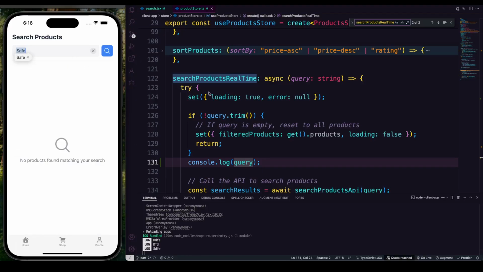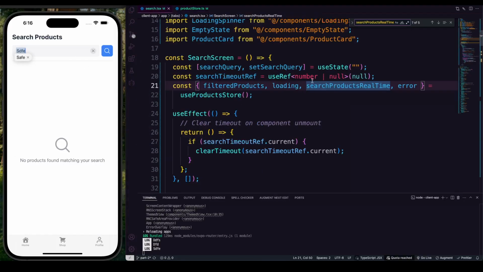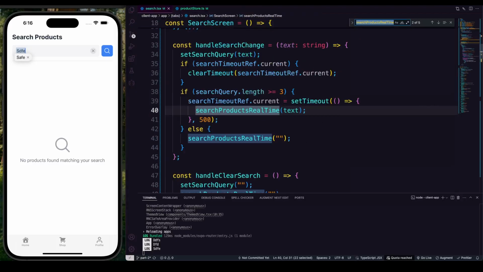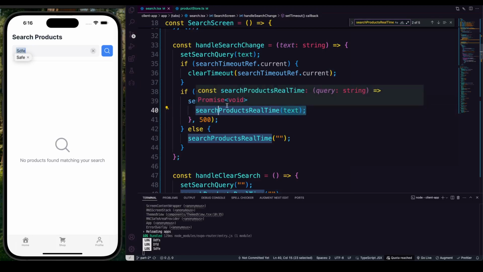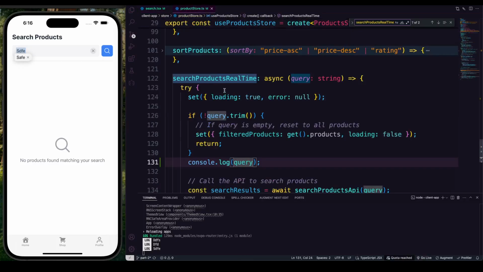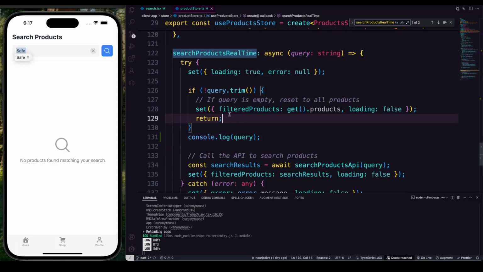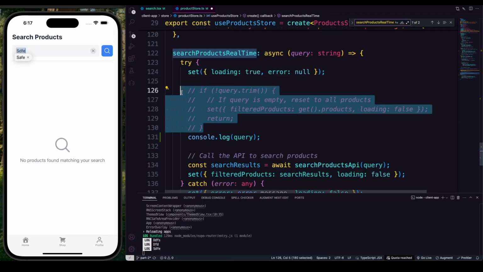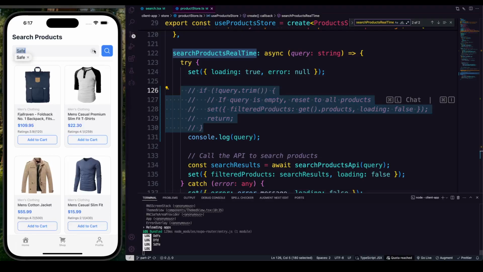Okay, so that means we are receiving the query here. Wherever we are passing that search product in real time, this is actually working. You see, this function is combining everything together whenever we pass that value. Okay, that's cool. So now we have the search query ratio, and we need to work on that. If the query is empty, reset all products. This is what makes it actionable. We don't want all products to be in the query, so I'm going to remove it altogether.